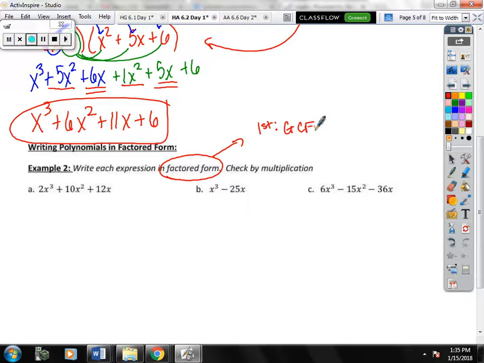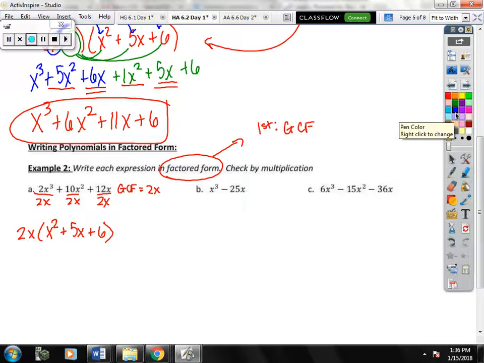What's the GCF for the first one? 2x. Remember, when you take it out, you're unmultiplying it, which means you're dividing it and putting it out front. Do not get rid of it. It has to stay out front of a set of parentheses. So inside we will get x squared plus 5x plus 6. Now before you circle that, always see if you can factor further. Can we factor the trinomial into 2 binomials?